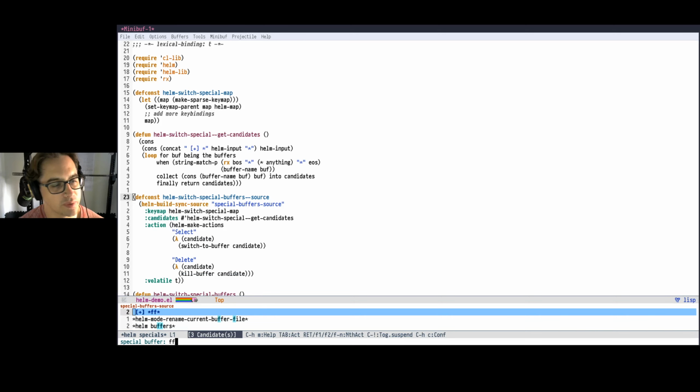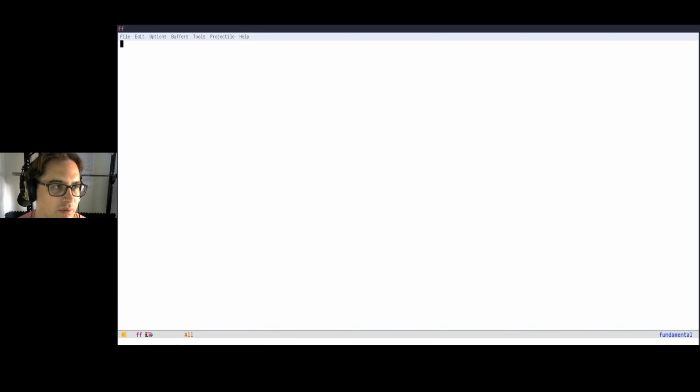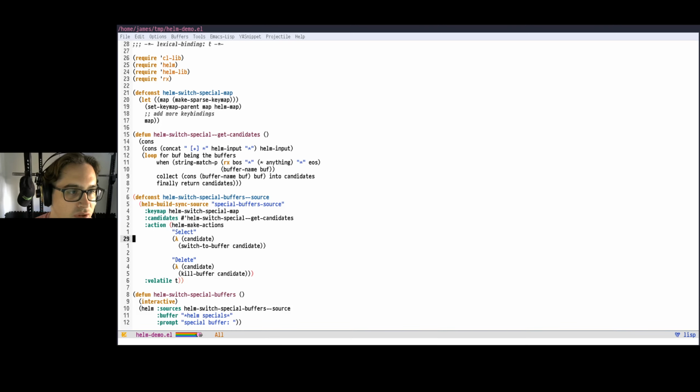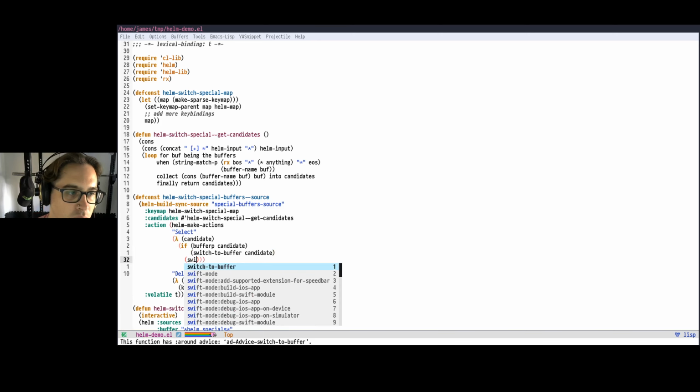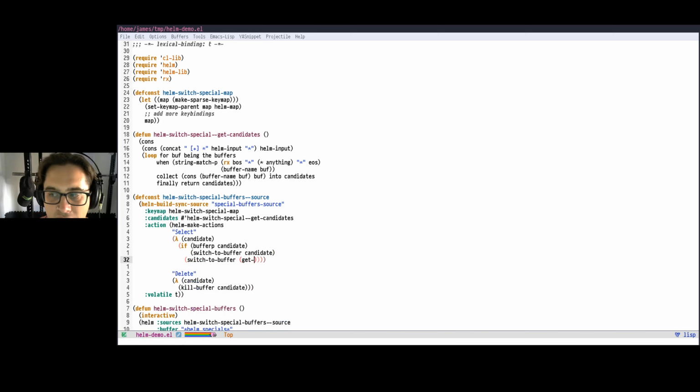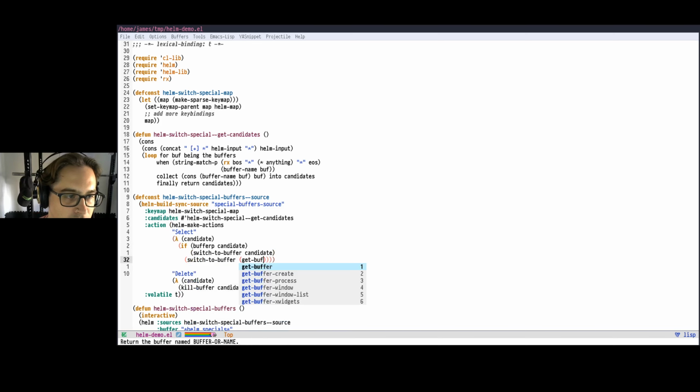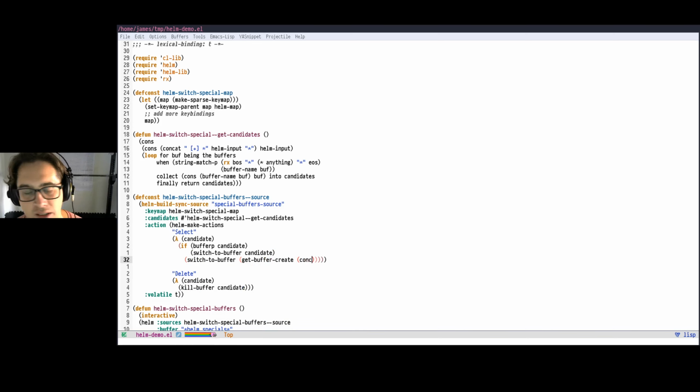But if we try to switch to it, it's going to complain that it's not a buffer. So it created it, but it created it with the wrong name. It's called FF because we just used switch to buffer, and the candidate wasn't the actual buffer, it's just a string. And it didn't have the name, presumably we'd want to set a mode on it. So what we'll do here is just check if candidate is a buffer, then we'll just switch to it. Otherwise, we'll make a new one, so we'll switch to buffer, but we're going to do get buffer create, and here we'll name it with the earmuffs.